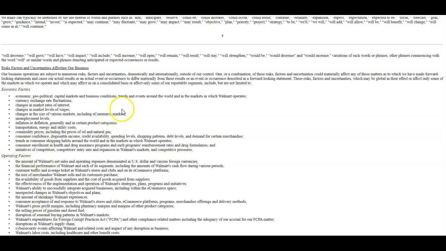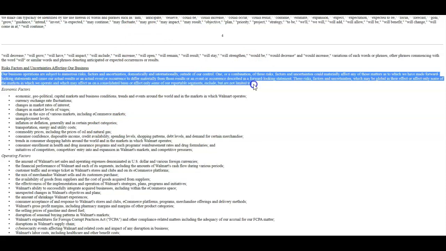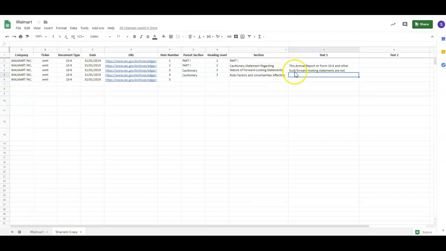So what do we do now? Let's first copy until here, because this is where it stops, right? This is a new subheading. Copy, paste.